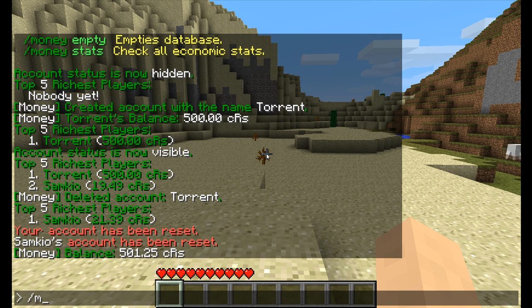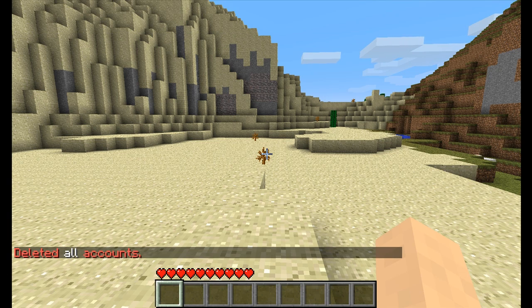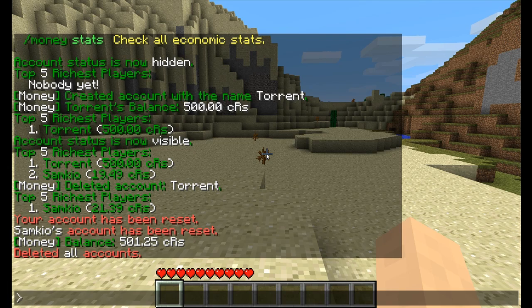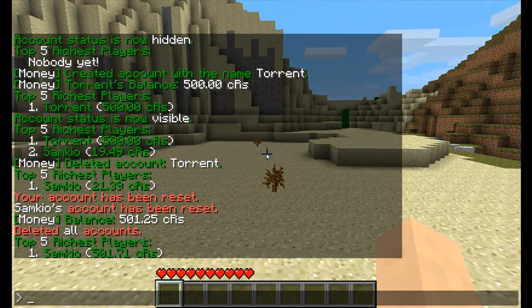Money empty. Now this is not one you're going to be doing often. This will just destroy the database, as it were. Not really destroy, but everyone's account, everyone's money just disappears, and no one has an account. Okay, no, that didn't really work, did it? Oh, it's because I joined the server and then I gained money. It makes sense. It will just remove everyone's account, and then anyone who is still online will get reset, basically.